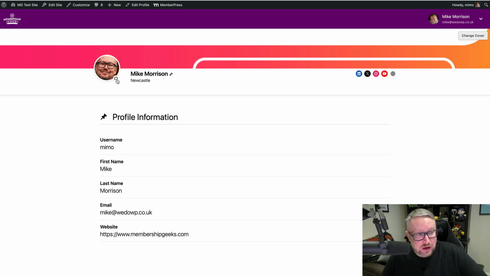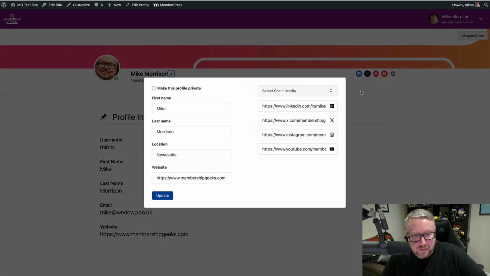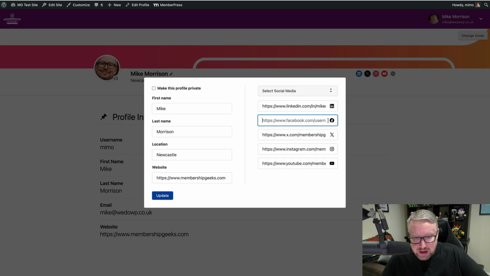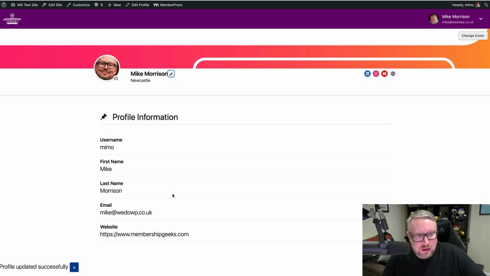So we'll see they can upload a custom profile image, as I have here. They can click to edit, and they can make the profile private if they want, so it doesn't appear in directories. They can change how their name and location show. They can add social media accounts, and toggle on or off the different social media accounts that will appear on your page. And then if we update, there we go. So yeah, that's really cool.